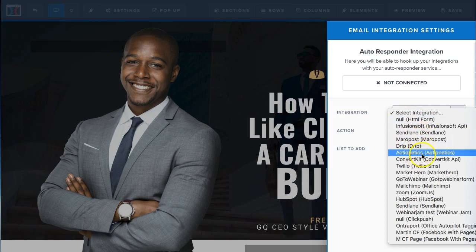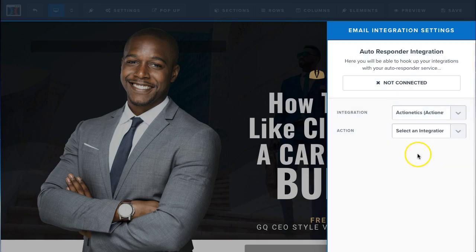In this instance, we're going to go ahead and select Actionetics as our third-party autoresponder because we're going to be using that within the system. Now the action that we're going to do whenever a person puts their contact information in on the form on this page, we are going to take that person and we're going to add them to a list. I would encourage you to explore some of the other options that you have here as well, of removing people from lists, sending an email notification, adding a tag, or removing a tag as well. But for all intents and purposes, we're going to use this add to list feature.